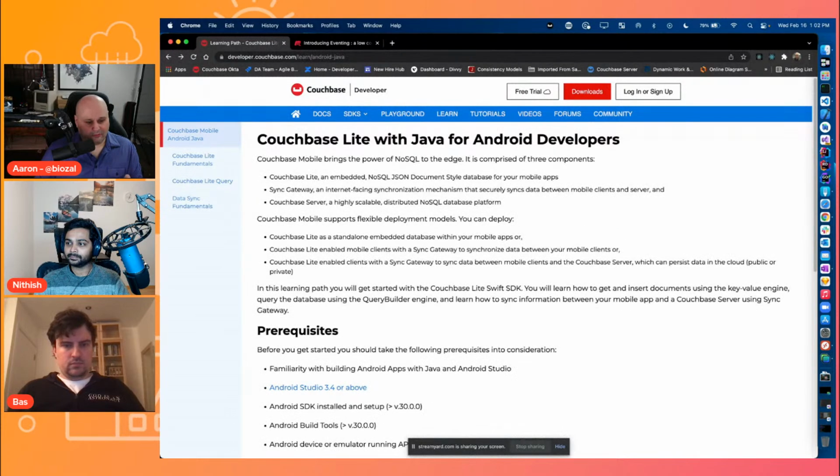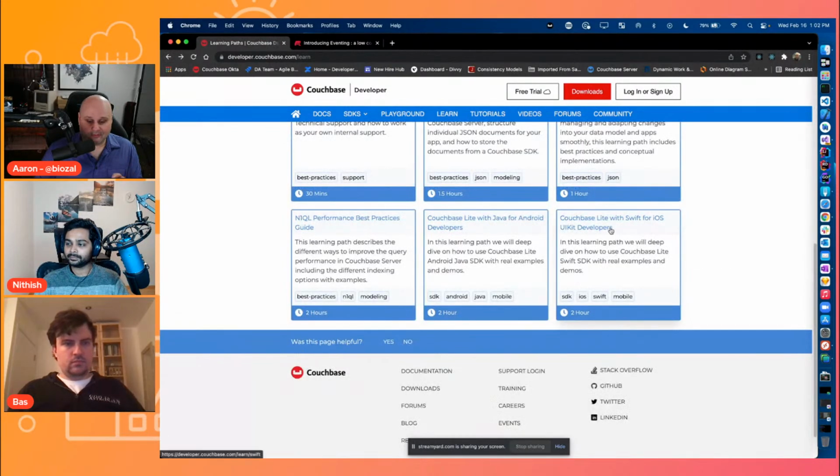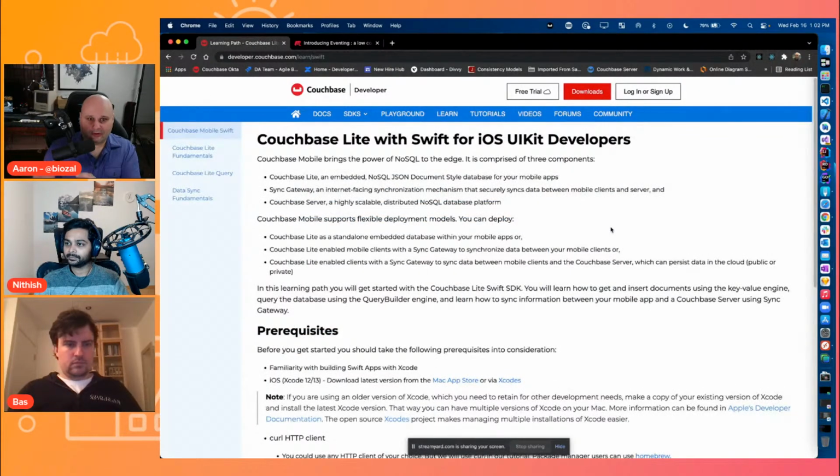Now, of course, no platform left behind. I showed you Java here, but we also have Swift for iOS developers. So regardless if you're an Android or an iOS developer, we have a learning path for you now. And these have been recently updated with Couchbase Lite 3, so this is latest and greatest. If you're going to go learn, this is a great time to take a look at these tutorials.